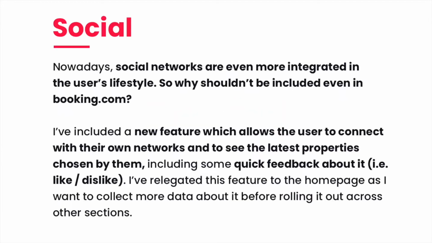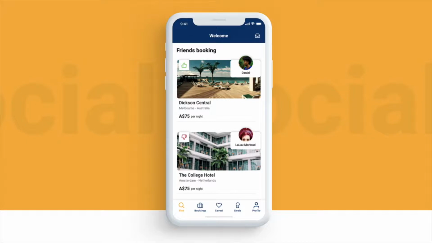Social. Nowadays, social networks are even more integrated in the user's lifestyle. So why shouldn't they be included even in booking.com? So I have included new features which allow the users to connect with their own networks and to see the latest properties chosen by them. On the left, there is a like icon. On the right side is the user profile, and below it the hotel photo, name, location and price.